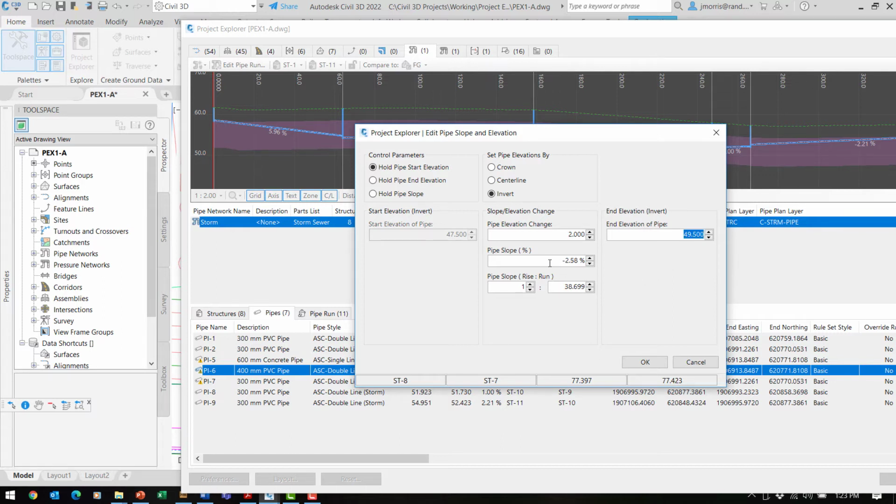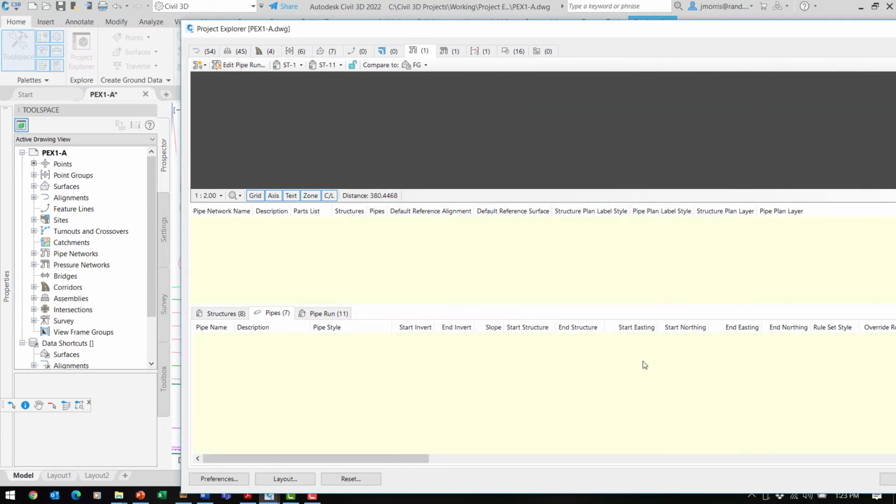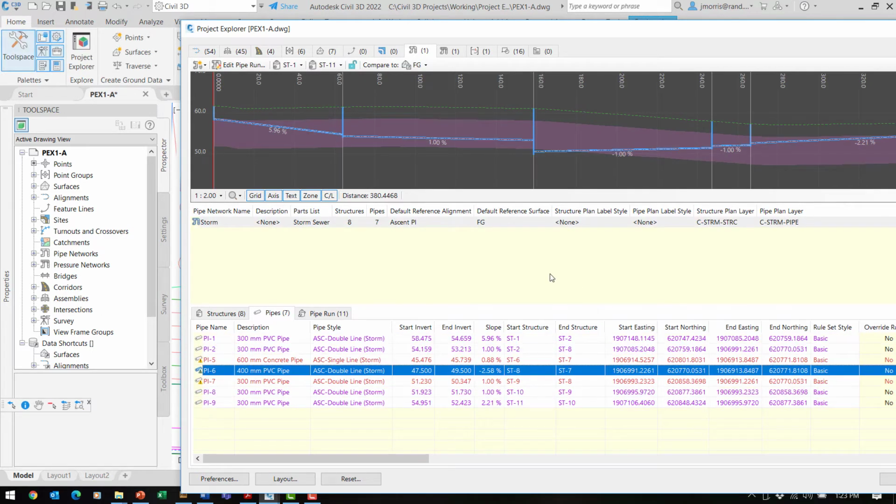And you notice that the slope is negative 2.5%, which is acceptable. So I click OK. Now it takes a while for Civil 3D to catch up with these changes. And let's see if we can actually see what's going on. Remember, these pipes and structures are perpendicular to my view.